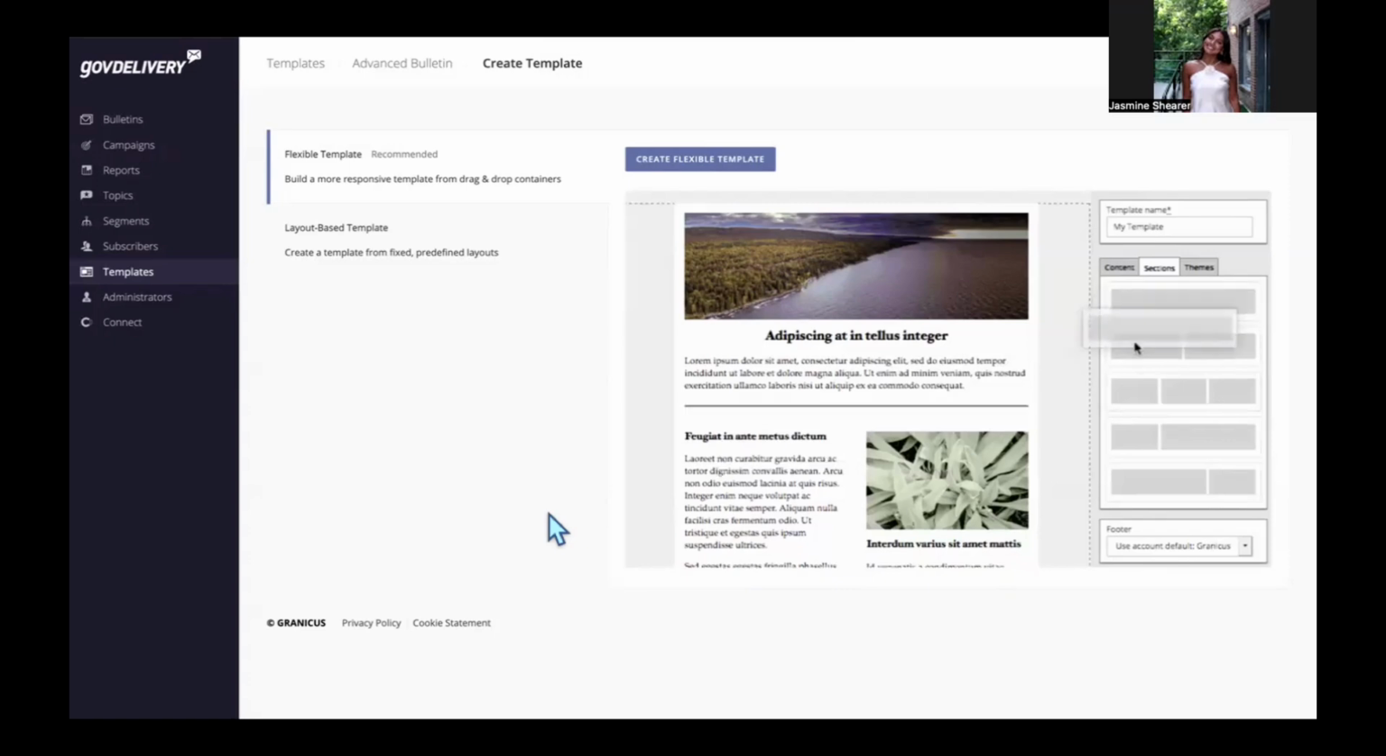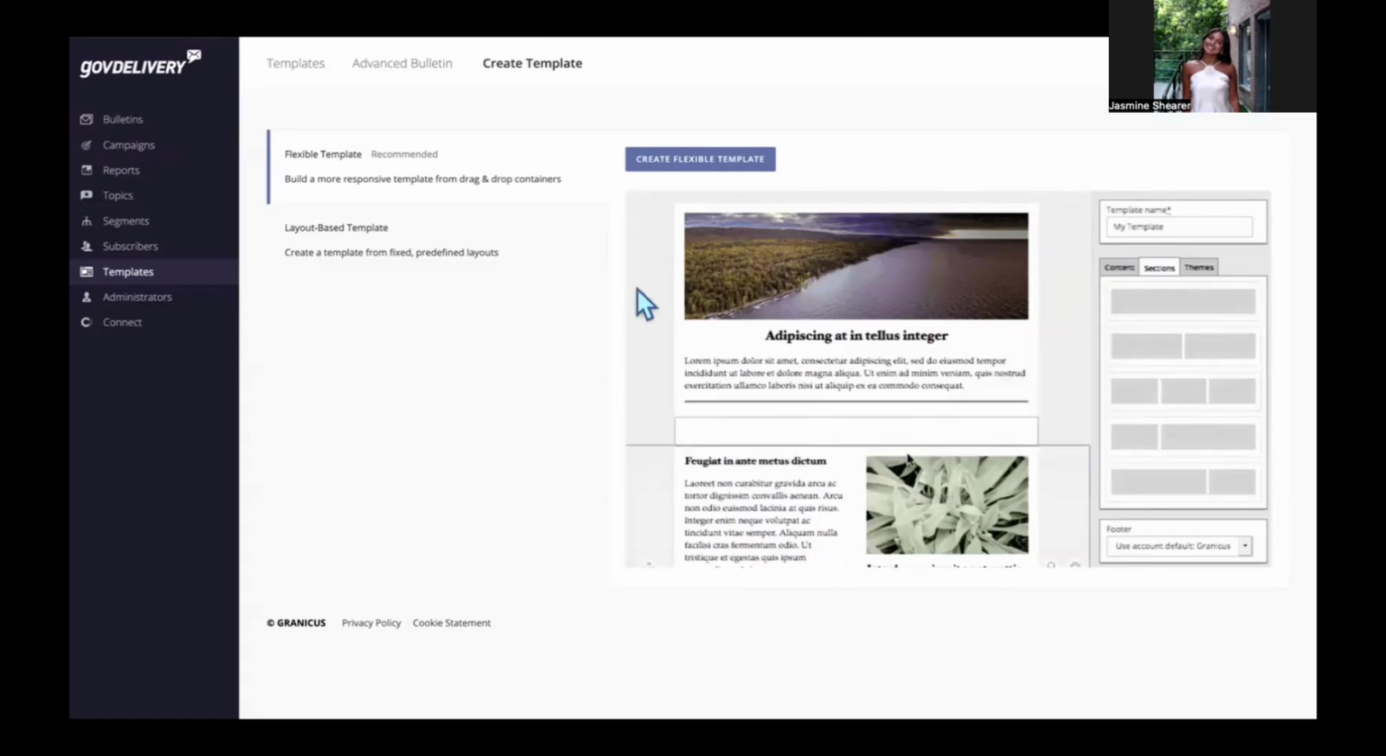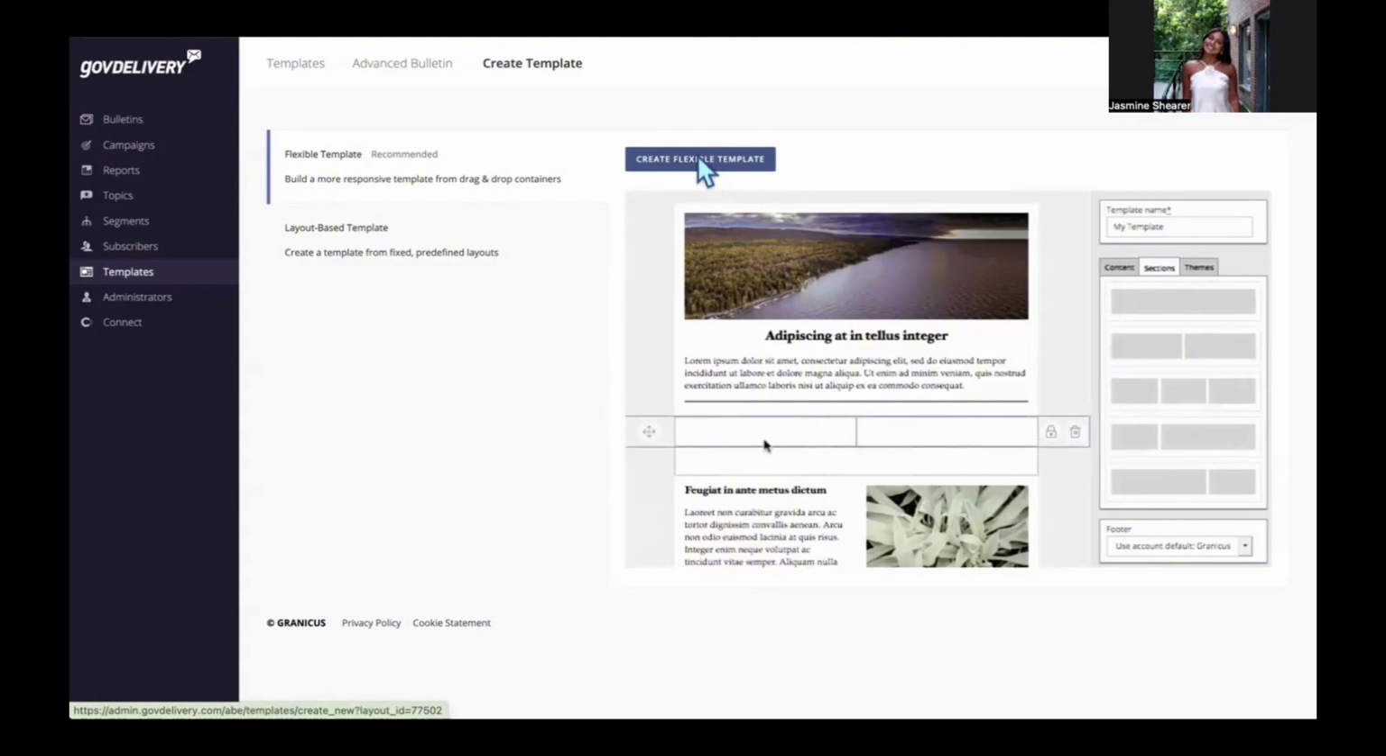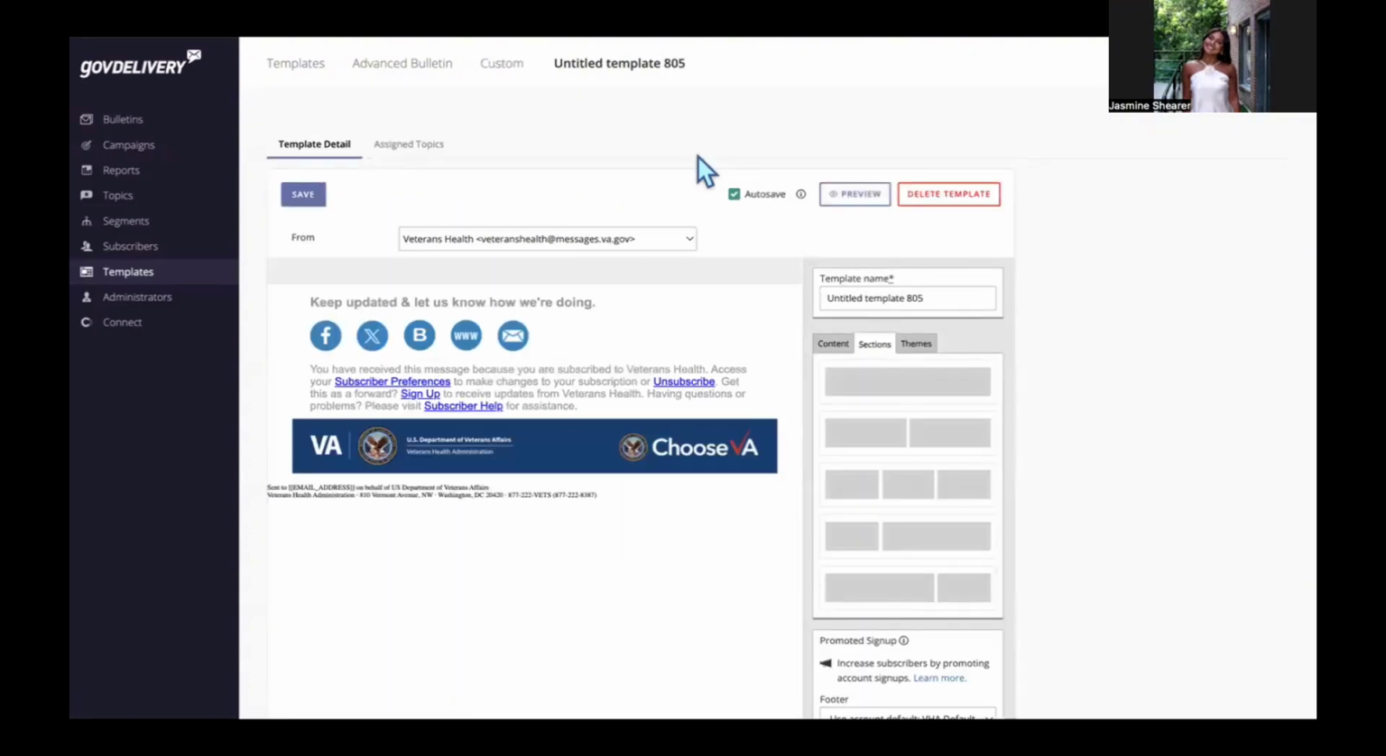So now that we're at the point where we can create a flexible template, we're going to click this button right here that says Create Flexible Template. So what you see right here is our template, and at the bottom is the standard footer that is automatically included in all VHA emails. And on the right here, you'll see the template name where you can change the name of the template. I'm going to name mine Jasmine's Bulletin.